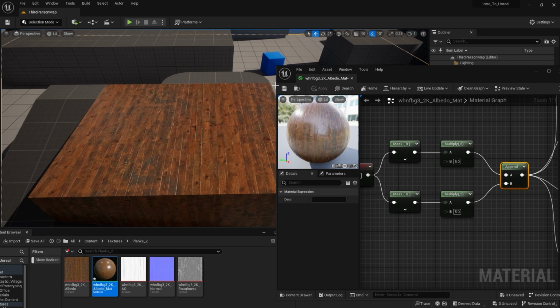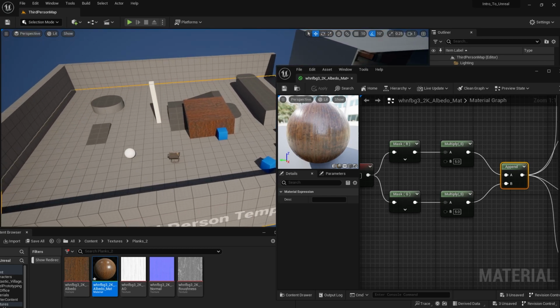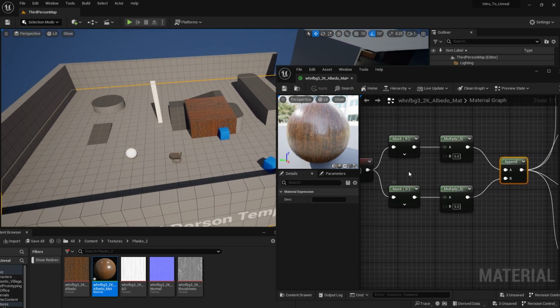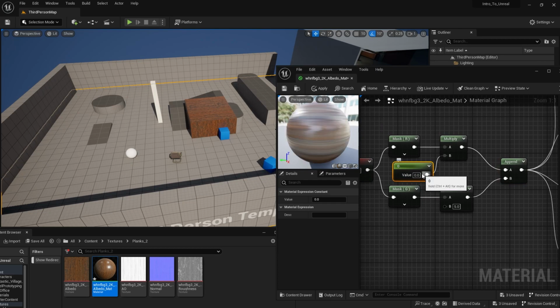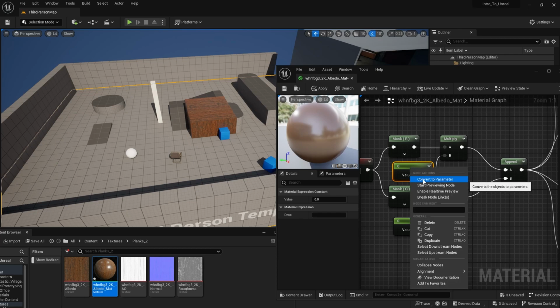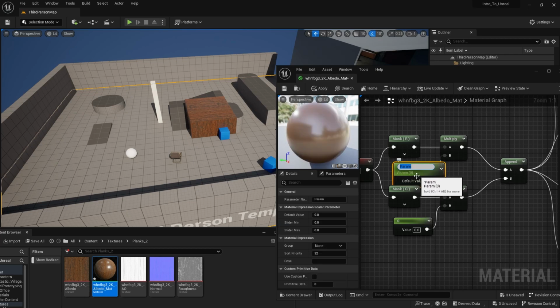Now, so that we don't have to save and apply this every time, what we're going to do is we're going to hold the 1 key inside of our material editor. There we go, and that's going to give me this node which says 0. And I'm going to go ahead and plug that in, copy paste it, and plug that in down here as well. And then we're going to go ahead and right click the 0, and we're going to convert it to a parameter.